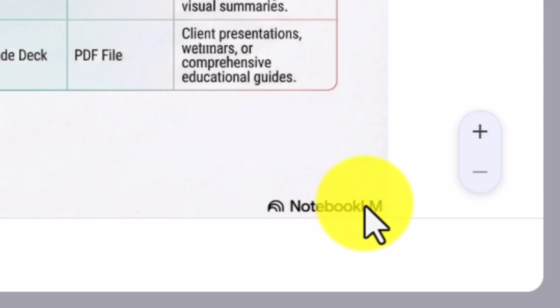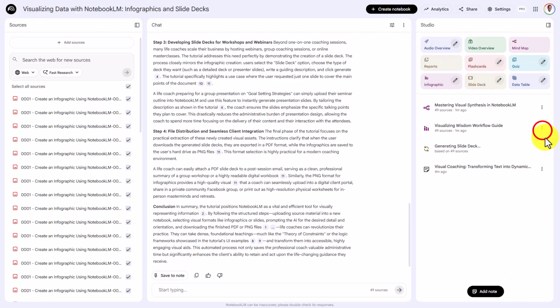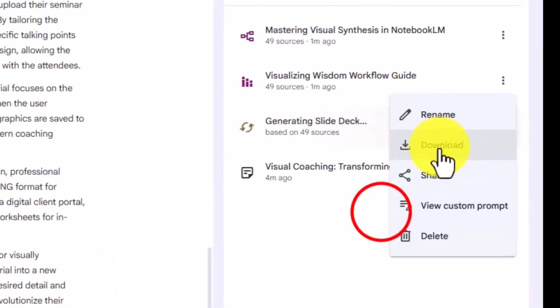NotebookLM does give you the opportunity to remove that watermark, but you do need to have an Ultra account, which is the pro level. I do not suggest that you use any method of removing this watermark that is not Google approved. I can download any of these elements. I can download this infographic.